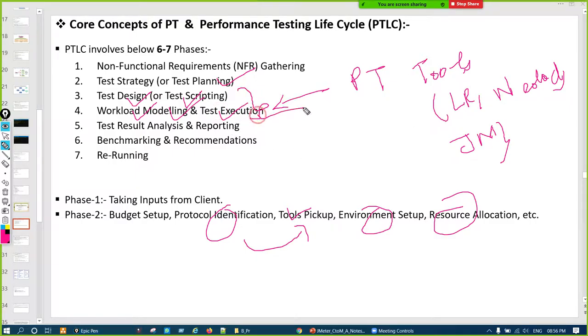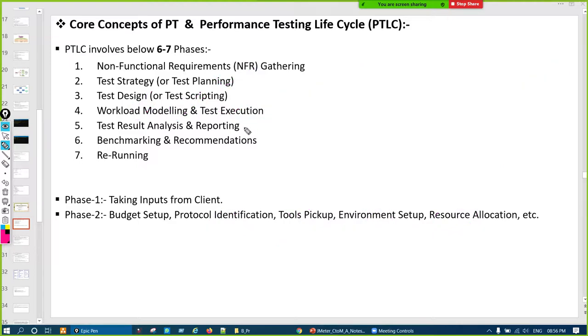After this phase is done, then we have test result analysis, reporting, benchmarking and recommendation, and if required, rerunning. Here again, some senior person will be there, with at least 3 to 4 years of experience, minimum 4 years, to give the recommendation.